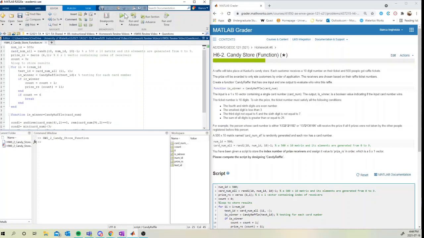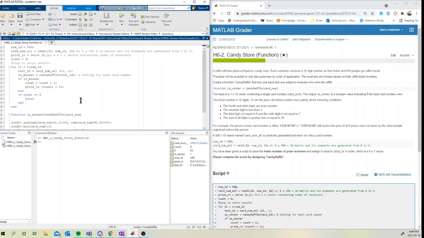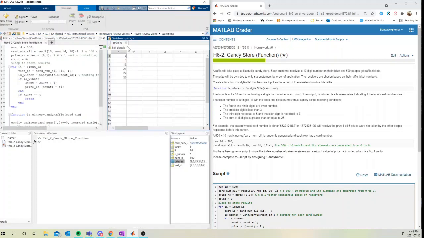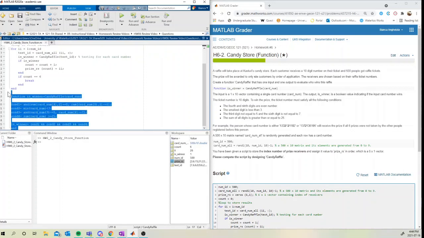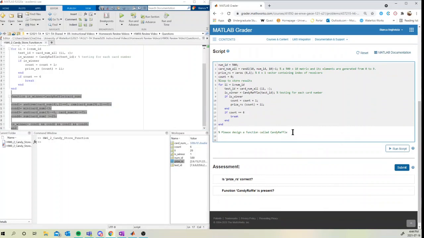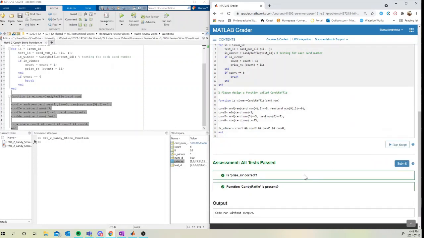Then when we run our code, as we can see, these variables don't get printed in our workspace since it's a function, but the variables in the script do get printed, and then we have some output for our prize receivers based on this code. All right, so let's copy our function and paste it into MATLAB Grader and see if we were correct. So I'm going to submit, and we pass all of our tests. Let's move on to the next question.